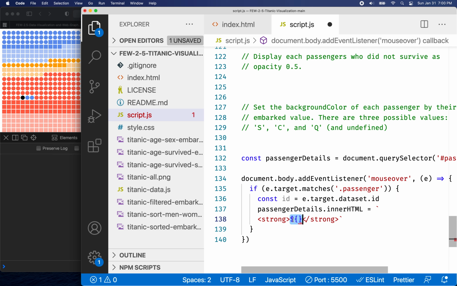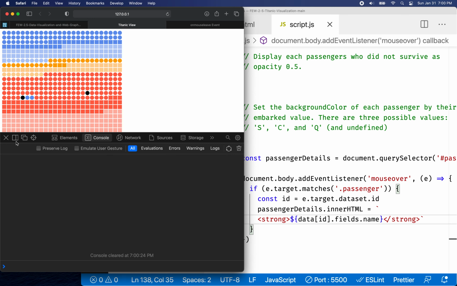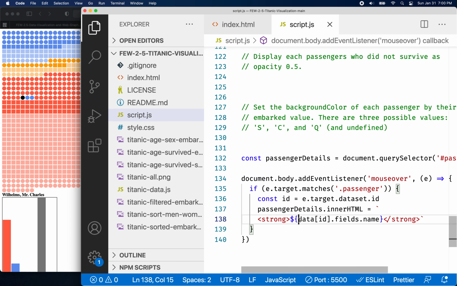Whenever we use the data from the Titanic, it's a little bit annoying because you have to say data bracket ID dot fields dot name. That's kind of long and complicated. Let's take a look and see if that works. Oh yeah, look, I'm hovering over and I can see all the passenger names here. Okay, so that works, but it's a little awkward to write this out.